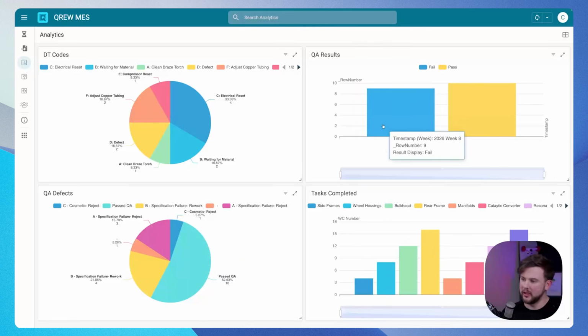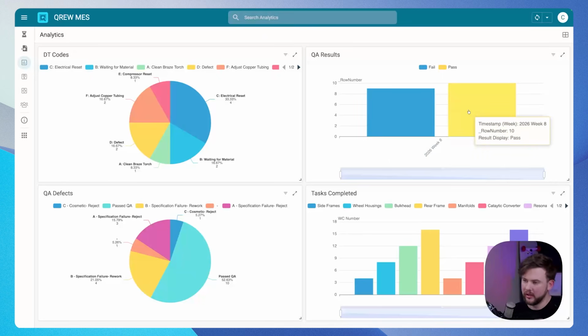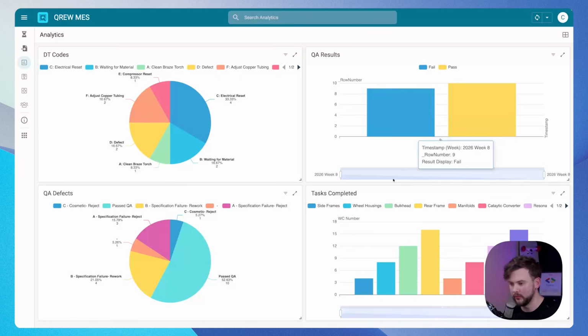Right here, we can see the comparison of QAs passed compared to QAs failed. And then right here, we can see the total number of workstations completed for each of the different workstations. Whenever a product goes all the way beginning to end, all these numbers, hopefully by end of day, if all the lines have been completed, all these numbers should be the same because every single product needs to go through each of their required lines.